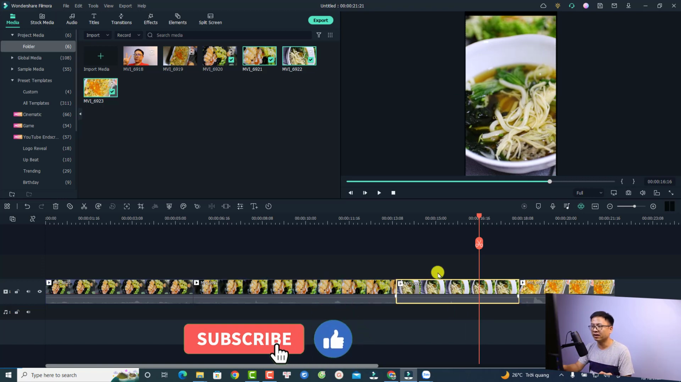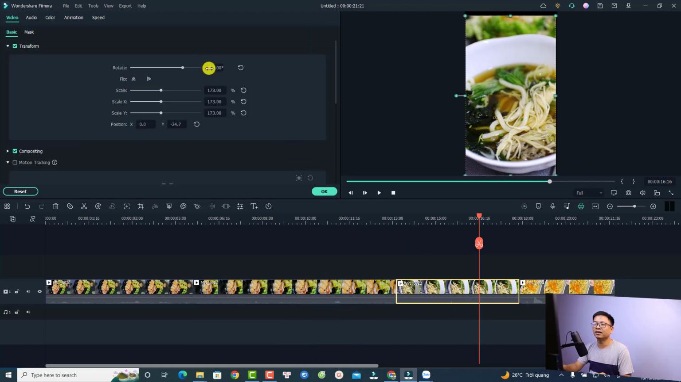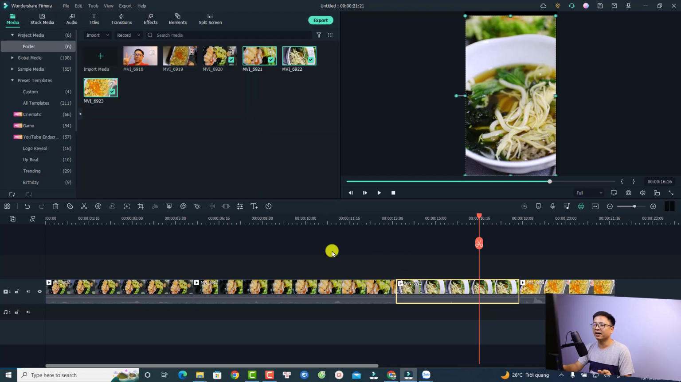We can double click to preview it, as you see here. The parameters in the transform are 270 degrees for the rotation, and the scale is 173. Let's click OK. By doing that, I can create my short video very fast.